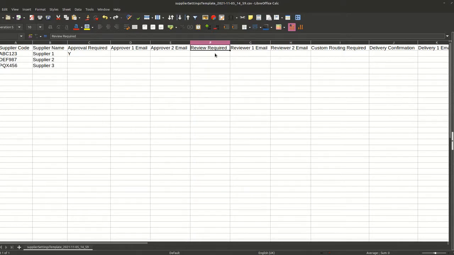Next we have review required. Is review required on this supplier? If yes, place a Y in this cell. If no, place an N in this cell. If review is required on this supplier by a specific user, place the email address of this user in one of these two cells here for reviewer 1 email and reviewer 2 email here in column G and column H.